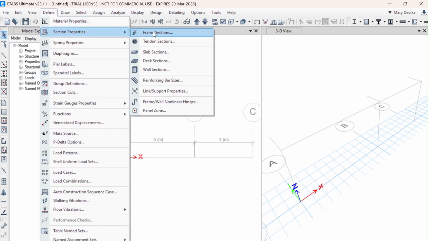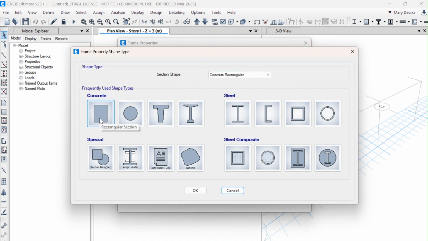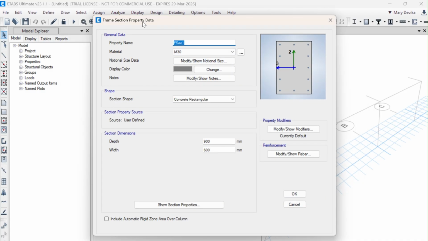Coming to the section properties, frame sections. In this, add new property and click on concrete rectangular section. In this, you'll get a frame section property data. So here, add a simply supported beam, and we have already added M20 grade. So I'm taking M20 grade, and here you can see the depth and width. I'm taking it as 300 by 300 because commonly we use a 300 by 300 column. That's why I'm taking this for the beam.